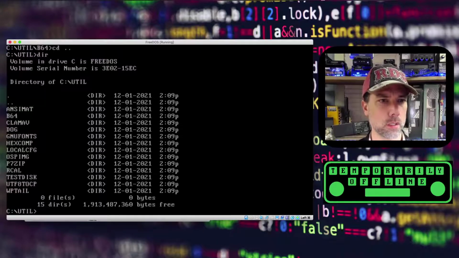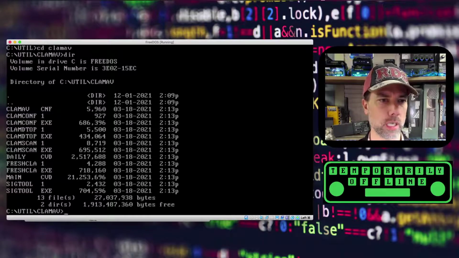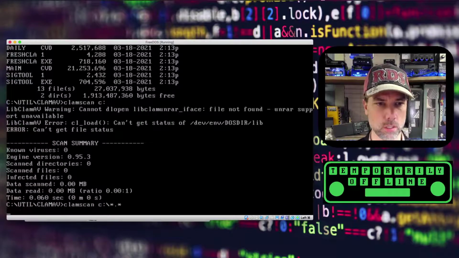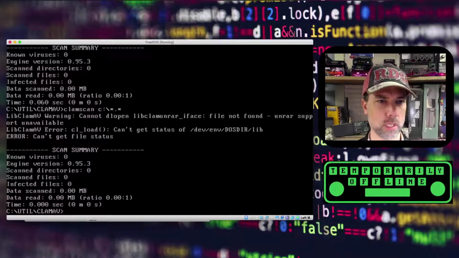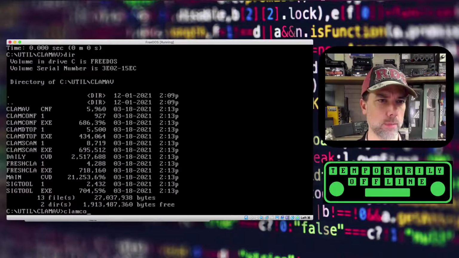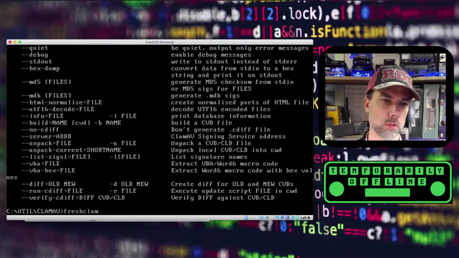All right, dir clamav. There it is, ClamAV. It's nice that they include a virus scanner. Clamscan C:. Can't get file status. C:/**. Known virus is 0. Scan directory, scan 0. Can't get file status. File not found. Unrar support unavailable. Cannot dlopen libclamunrar interface. Oh, that's not helpful. Clamconf. Can't do it. Clamd. Can't parse clamd configuration file. Daily.cvd, main.cvd, sigtool, freshclam.